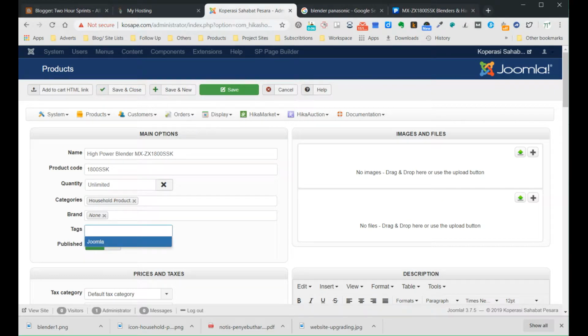And then I'm going to type down here kitchen, so that when people look for kitchen, they will find this. And I'm also going to create here food. No, not food. People look for blender. Okay. This is to help people search for this product.